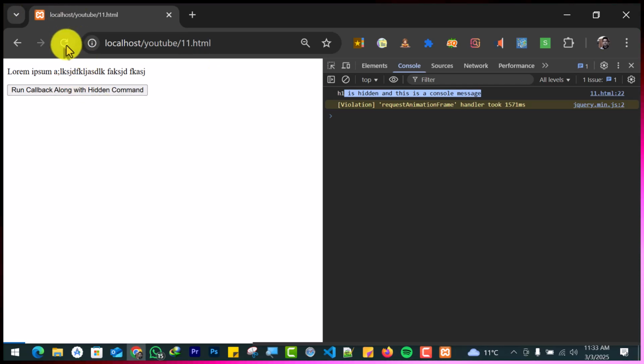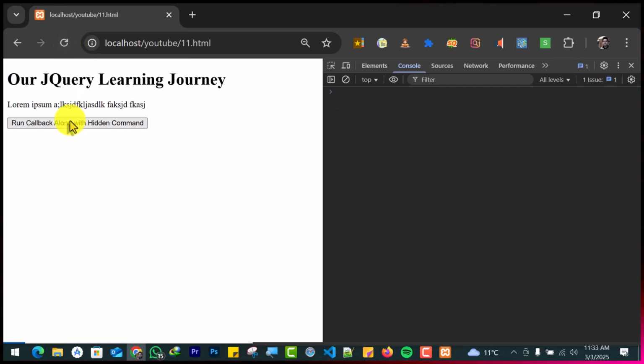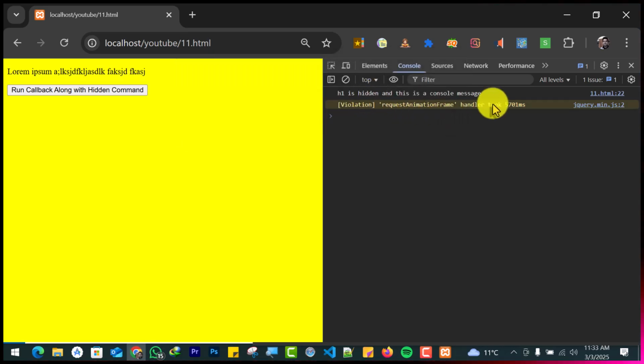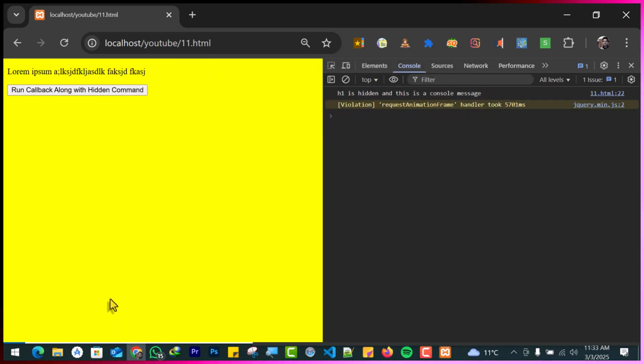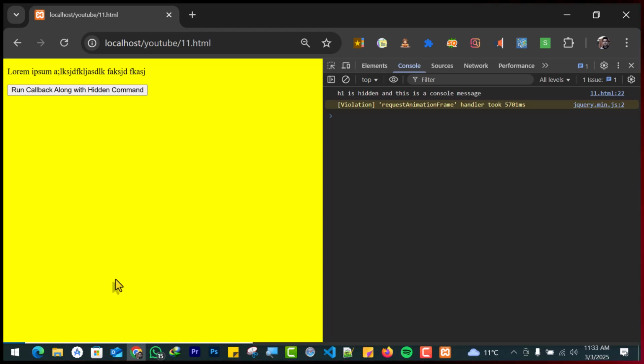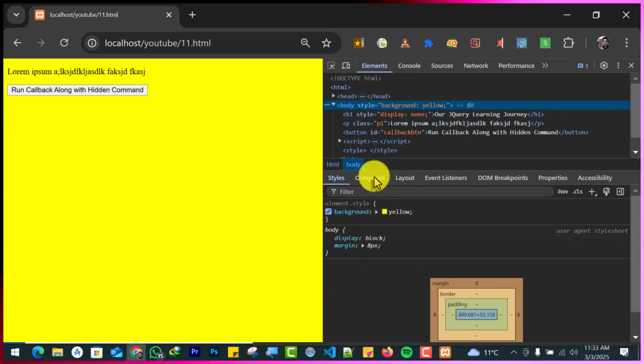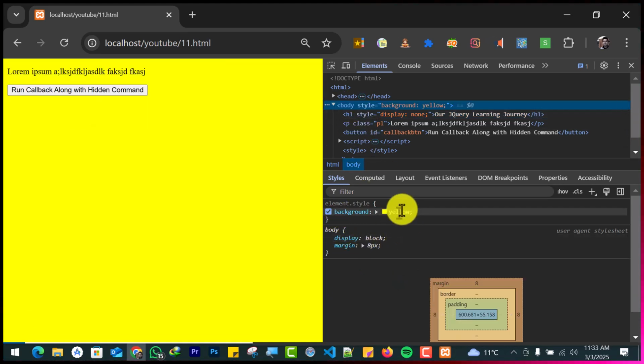So you see, now when I click this button, H1 is hidden, the callback function got triggered, the alert message is displayed, then the console message came, and the color of the entire body is changed to yellow. Okay, I can show you the body tag got yellow color.